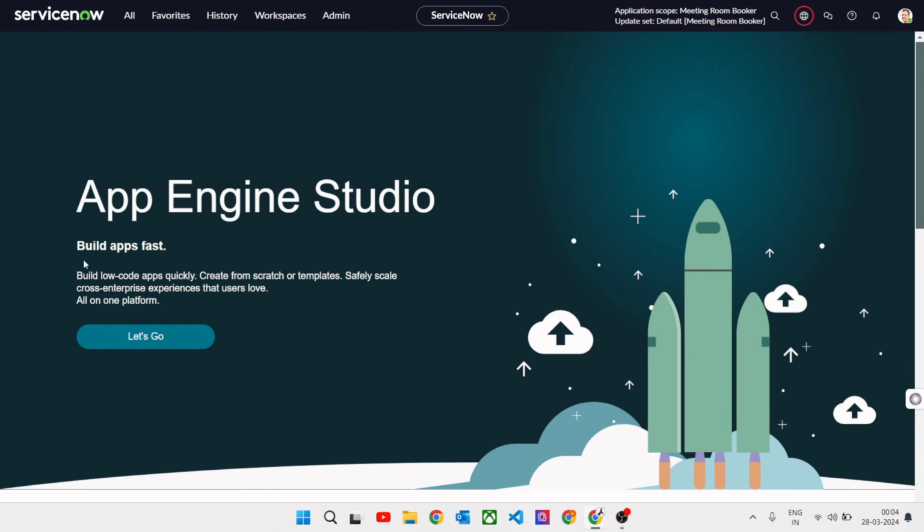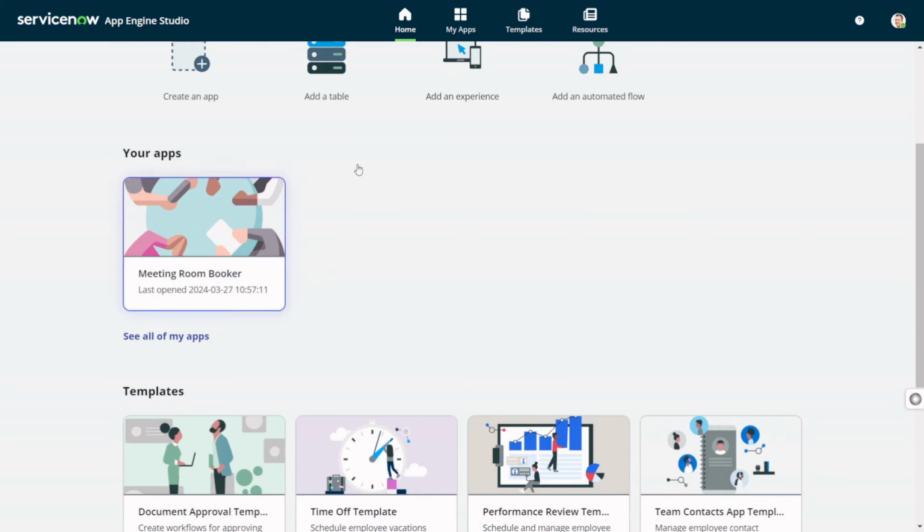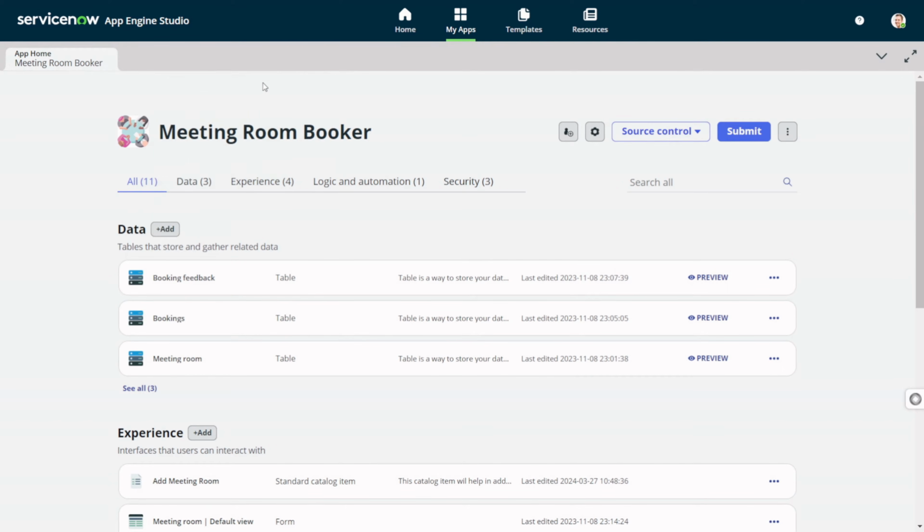So without any further ado, what you can see on my screen is my personal development instance, which is currently on the Washington release. For today's tutorial, we'll be working on my meeting room booker application in the App Engine Studio. You can find this application on my ServiceNow Share also. It's an application where you can add meeting rooms, book them, and also share feedback for those rooms.